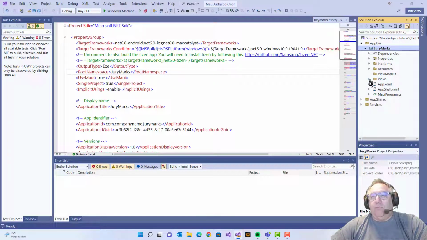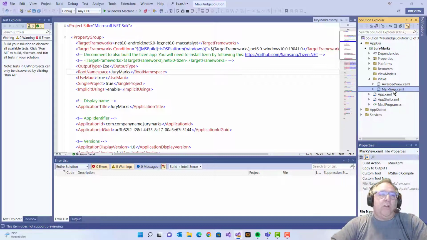I have removed the default main page, and I have added two folders, the view models, which contains nothing yet, and the views folder, which contains an awarded view and a mark view, and the mark view is the one that we start up. So how do we change the main page view, the main page, that was the name of it, to the mark view?